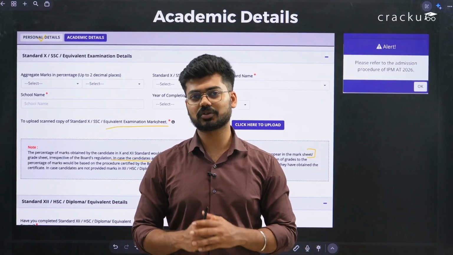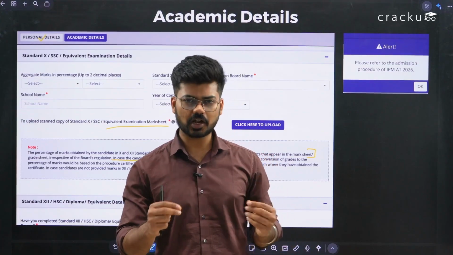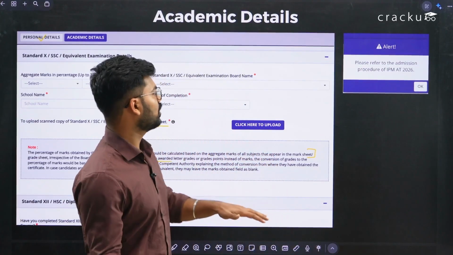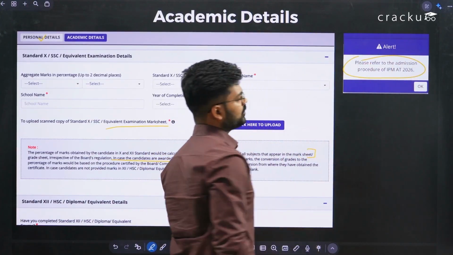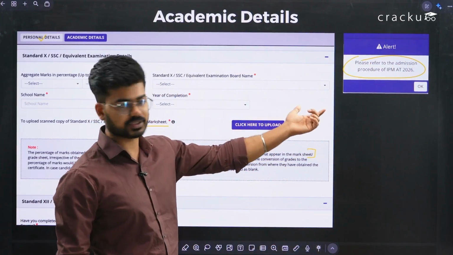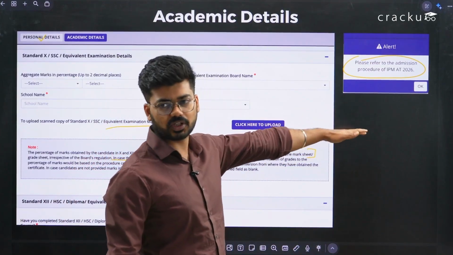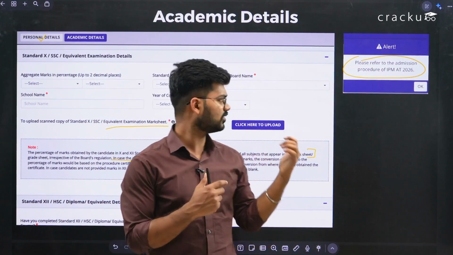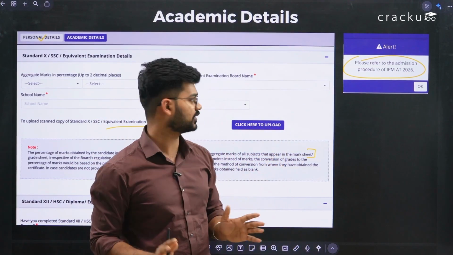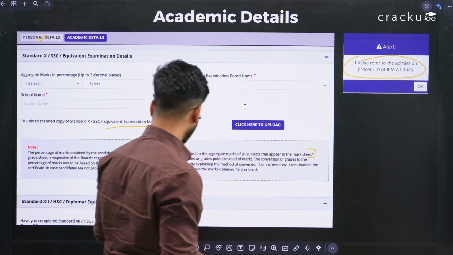So that was about the standard 10th details. Now moving ahead, also make sure, remember it will give you an alert like this, right? Please refer to the admission procedure of IPMAT 2026. This is available on the website and it will tell you guidelines which you should follow while filling the form, basic general things. Tap OK here and move ahead.